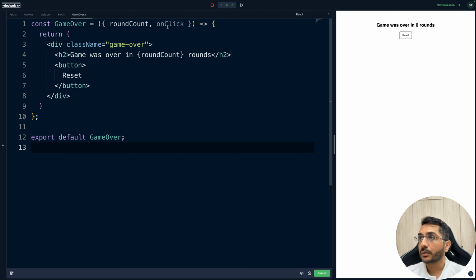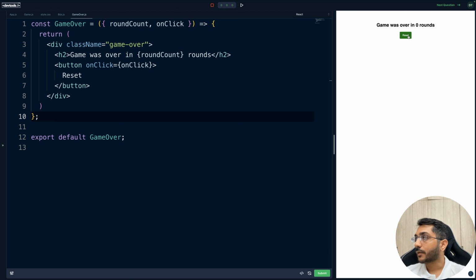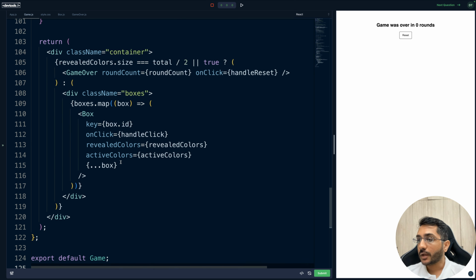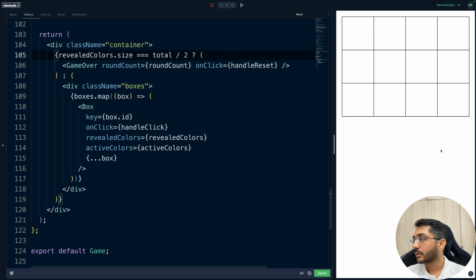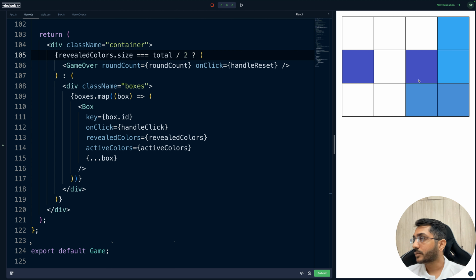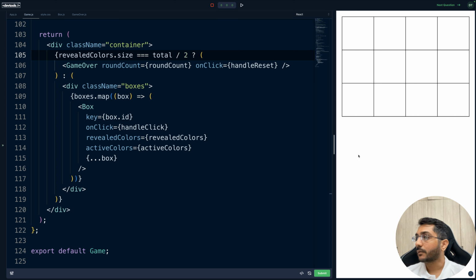Let's go to GameOver, we have onClick, and we'll pass this onClick to the button. So if I click this, oh, right now we are setting it up explicitly. If I come back, I remove this, and we'll refresh. So let me try out the game. I'm pretty bad at this. This was blue, this was purple, and see, now it was over in 12 rounds. If I click on it, then we'll reset.